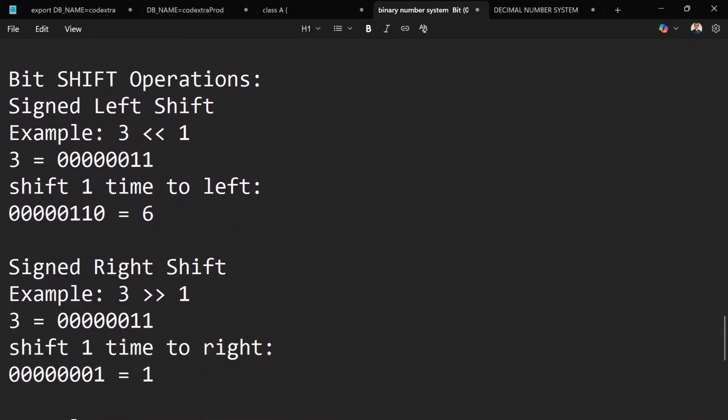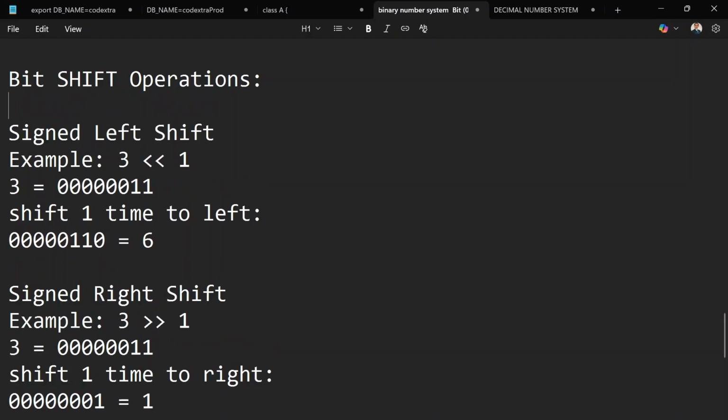Now let's try shift operations. We will start with the signed left shift. For example, 3 left shift 1, that means we have to shift the binary representation of 3 by 1 position. Okay, how many positions?